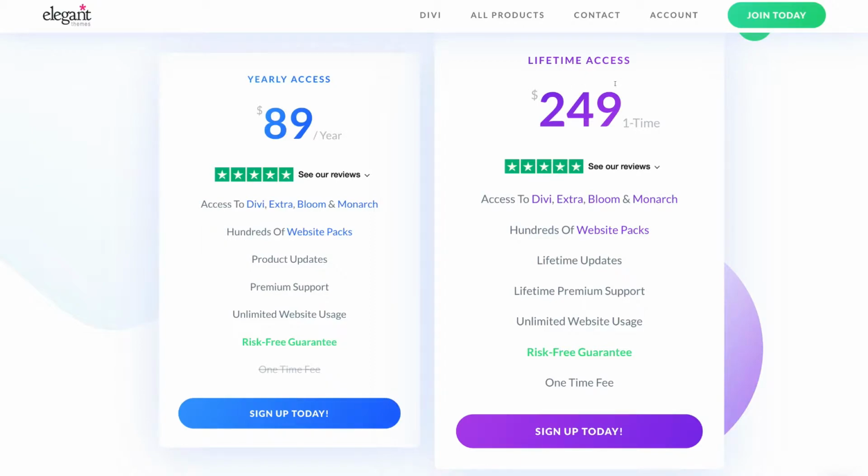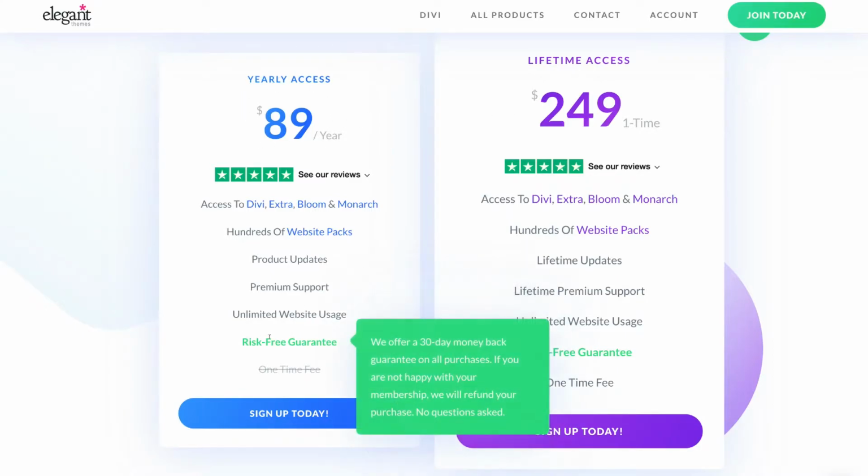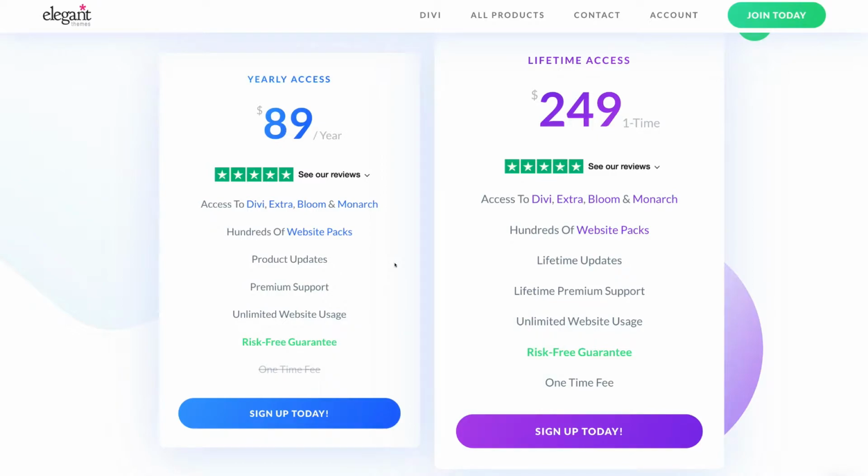Now, if it's your first time using a premium theme, I recommend getting started with the yearly access, and this gives you a risk-free guarantee. We offer a 30-day money-back guarantee on all purchases. So if you don't like using the Divi theme for some reason, then you can always get your money back within 30 days.